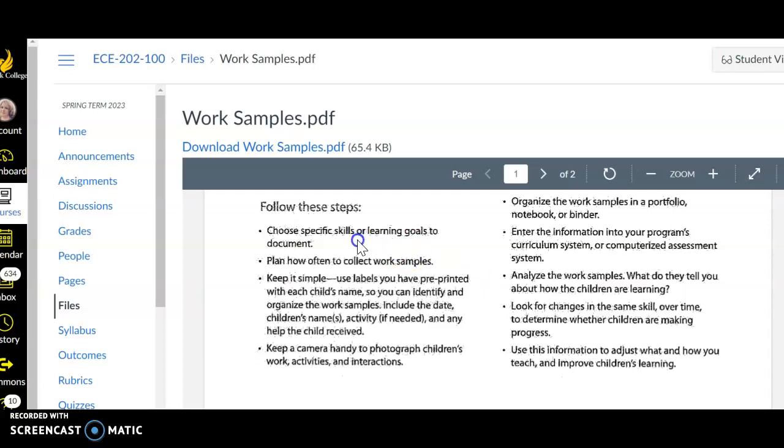So again, when you're deciding on what and when you're collecting, you're going to think about the specific skills or the learning goals. It's really important to plan how often you're going to collect work samples. Like having a plan like on that previous checklist where they were doing August, December, March and June or something like that. Because if you don't have a plan, you're going to forget, and then you're going to be collecting a lot of things within the same time frame, and it's not going to show growth over time.